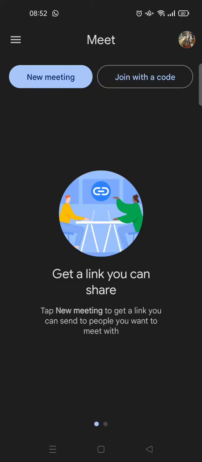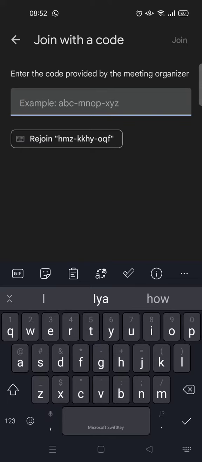And then the next step that you need to do is you can either join with a code when you're in the role of an audience and you have the code. You can just paste the code here and then click on join.